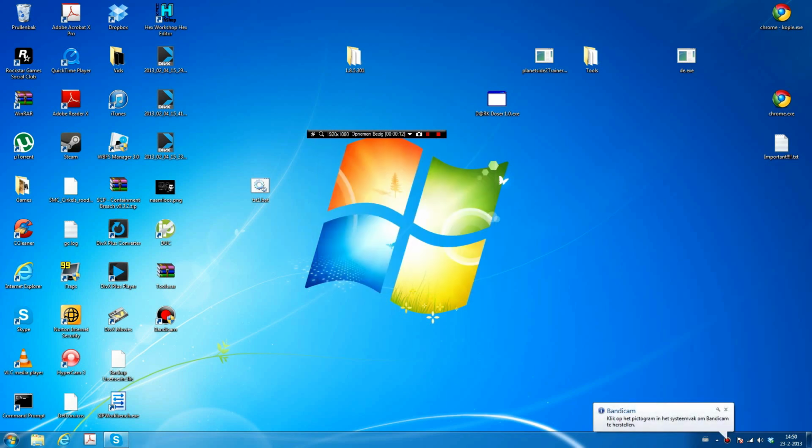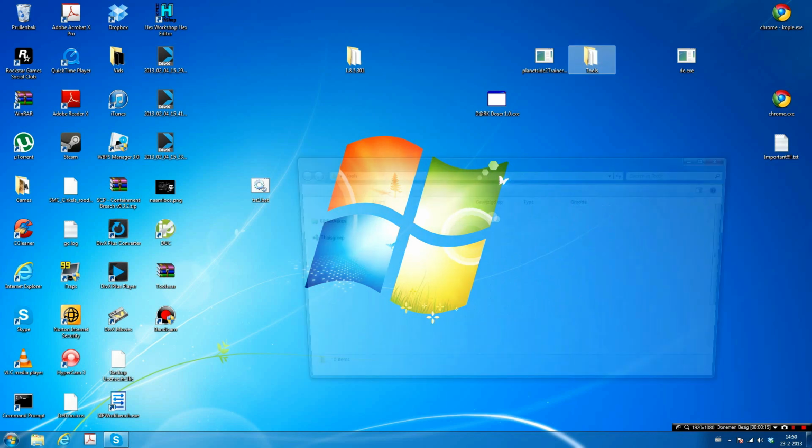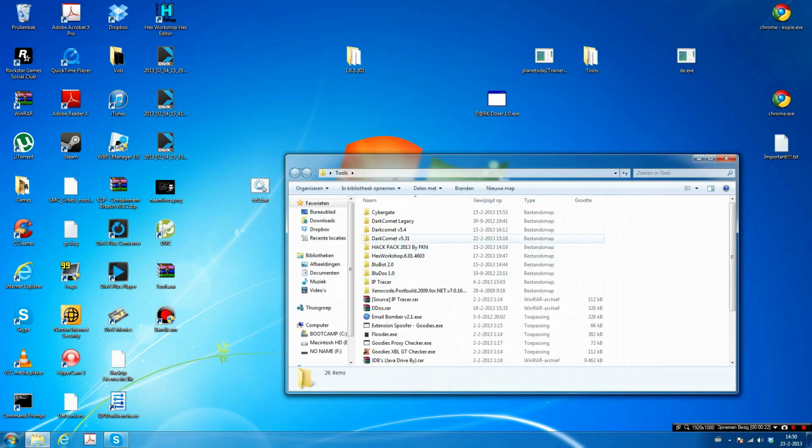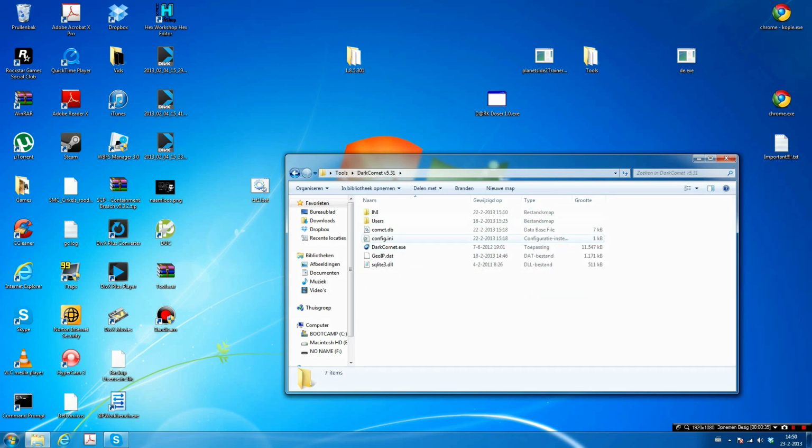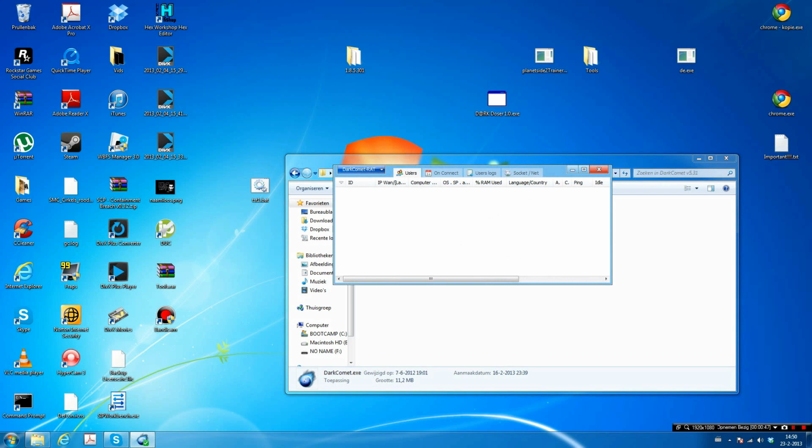Today we are going to show you a quick tutorial about, not Bandicam, what is it called? About RAT, A-R-A-T, you know, RAT. We're going to use DarkComet version 3.1, and after that, we're going to use version 5.3.1 and 5.4. First off, with 5.31, because almost everyone has it and it's one of the better versions of it.